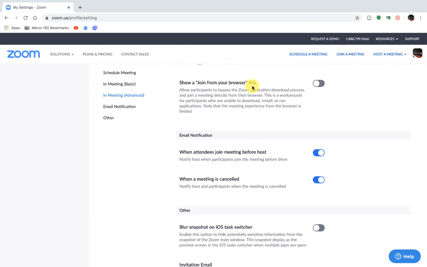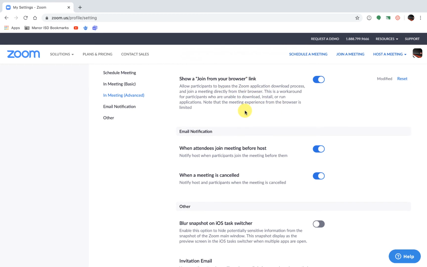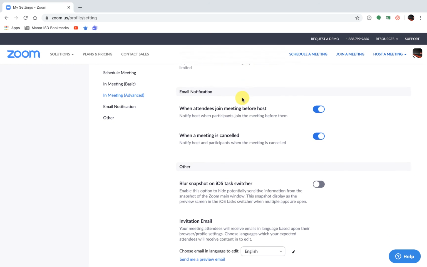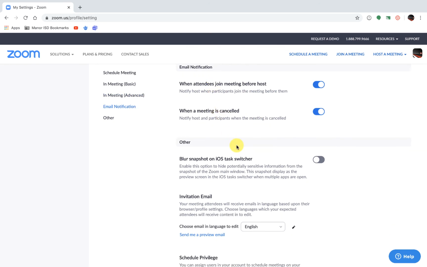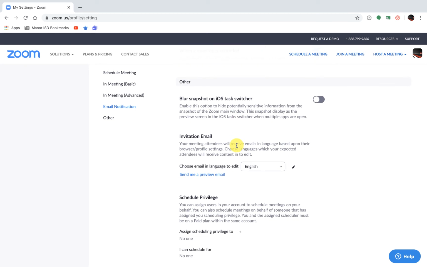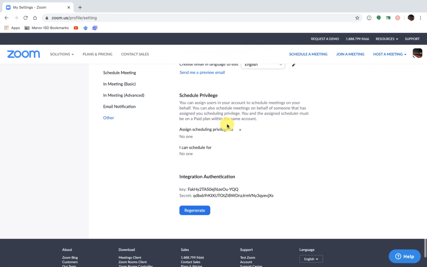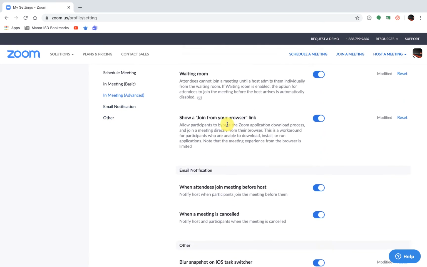Show a join from browser link. This can be useful if for some reason they are unable to download the Zoom application. Then this will actually allow them to join from their browser. They won't have as many bells and whistles as if they had the app installed, but they still will be able to get into the meetings. Email notifications, totally up to y'all. And then blurring the snapshot, I'm going to go ahead and turn that on, and that's only for iOS devices. So there's not really too much down here. So I'm going to continue back up to the top.